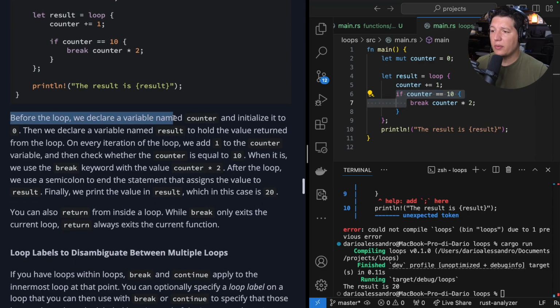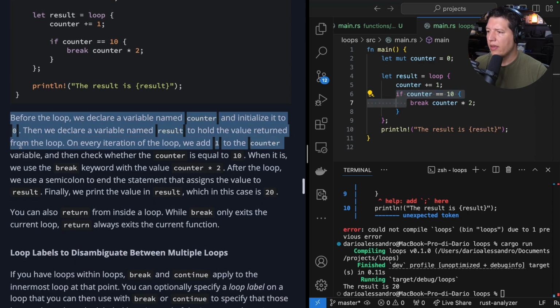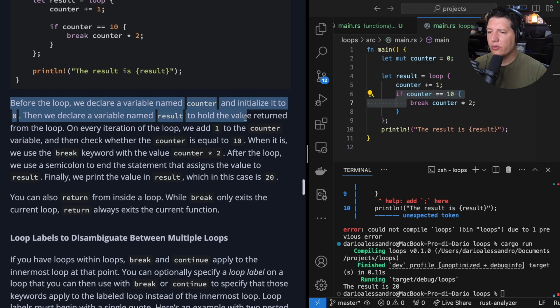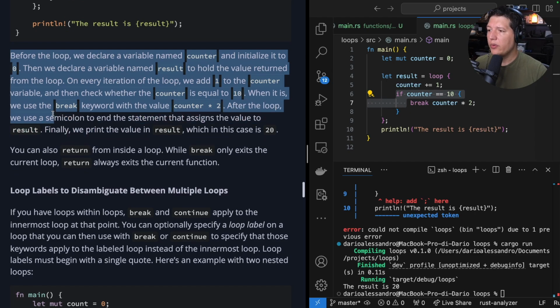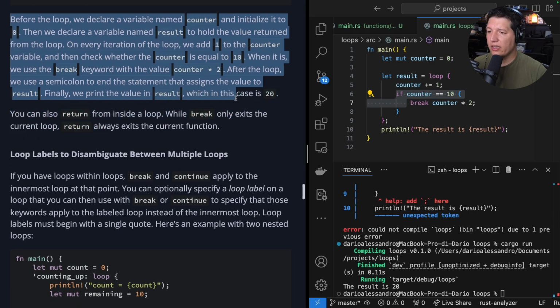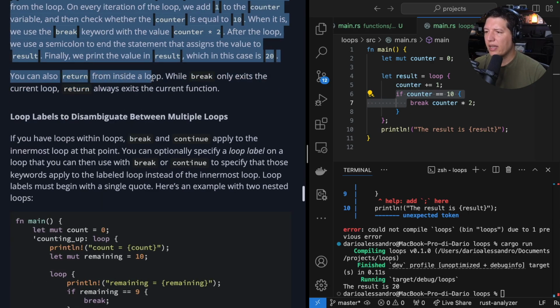Before the loop, we declare a variable named counter and initialize it to 0. Then we declare a variable named result to hold the value returned from the loop. On every iteration of the loop, we add 1 to the counter variable, and then check whether the counter is equal to 10. When it is, we use the break keyword with the value counter multiplied by 2 after the loop. We use a semicolon to end the statement that assigns the value to result. Finally, we print the value in result, which in this case is 20. You can also return from inside the loop. While break only exits the current loop, return always exits the current function.